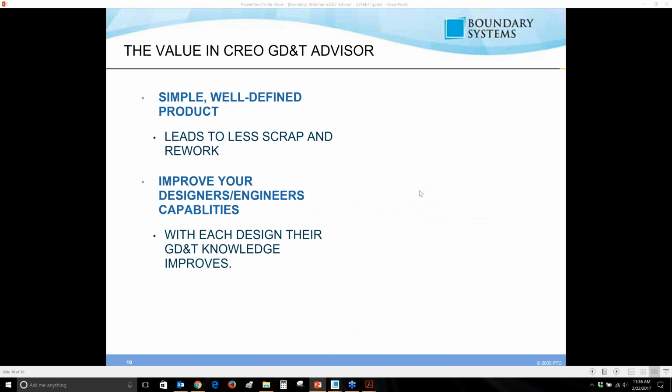So a little bit about the value and key benefits involved here. A simple, well-defined product leads to less scrap and rework. You improve your designers' and engineers' capabilities. With each design, their GD&T knowledge is going to improve. So some key benefits include increased productivity, reduced costs, provides consistency across your products as you develop them, eliminates mistakes due to human error, and improves design communications, reducing the chance of misinterpreted or ambiguous information. And it has an enhanced GD&T understanding.